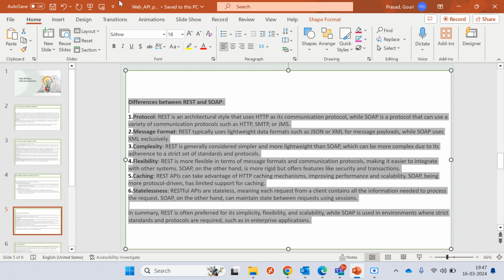Complexity. REST is generally considered simpler and more lightweight than SOAP, which can be more complex due to its adherence to a strict set of standards and protocols. Flexibility. REST is more flexible in terms of message formats and communication protocols, making it easier to integrate with other systems. SOAP, on the other hand, is more rigid but offers features like security and transactions.